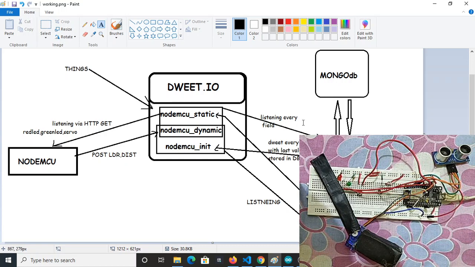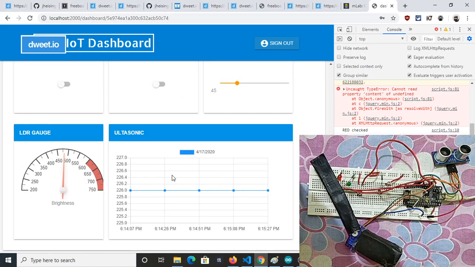The Node.js dashboard will be listening. As soon as it receives the data, it will notify Node.js, and it will write that data into our MongoDB database. Similarly, for visualizing it, we have made the dashboard.ejs file with the EJS templating engine in Node.js. As soon as it receives the data here, as we are also listening to Node MCU dynamic and underscore init, we will display the data on these dashboards.